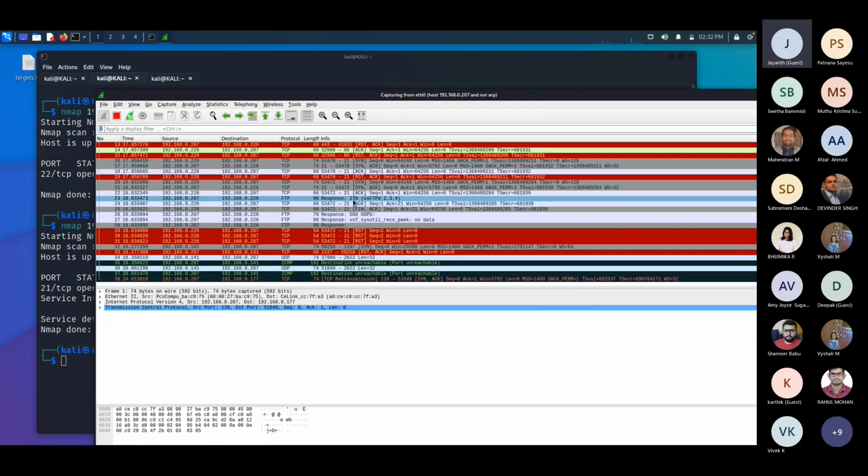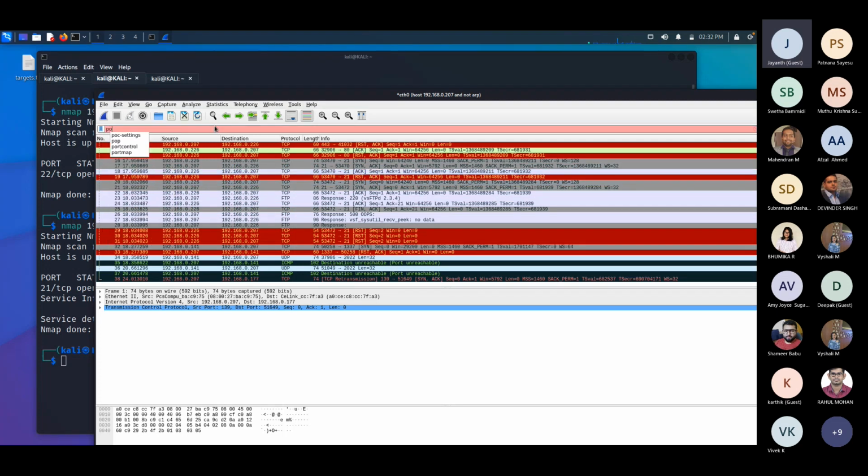In the case of a version detection scan, let me stop the scan. You can see it made a connection. It not only identified whether the port is open or not. Let's filter only the port: tcp.port is equal to 21.